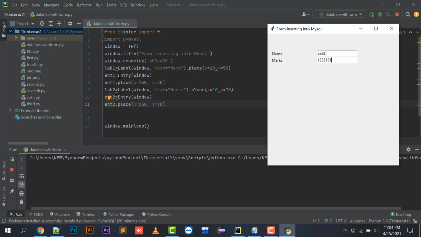So explaining you this, first of all, label 1, x is 10 and y is 50. Entry 1, x is 150 and y is 50. And in the case of label 2, x is 10 and y increases, it comes to 70. Entry 2, it's x 150 and y 70. So this is the name and marks values being placed.